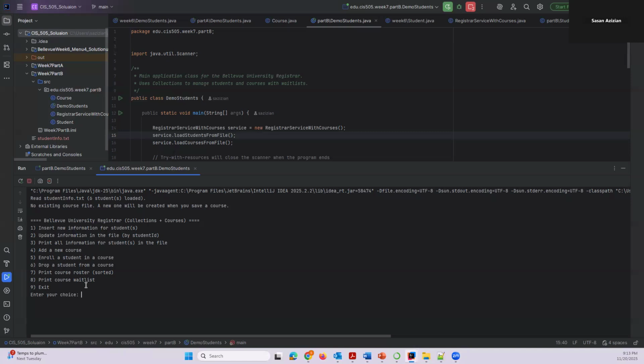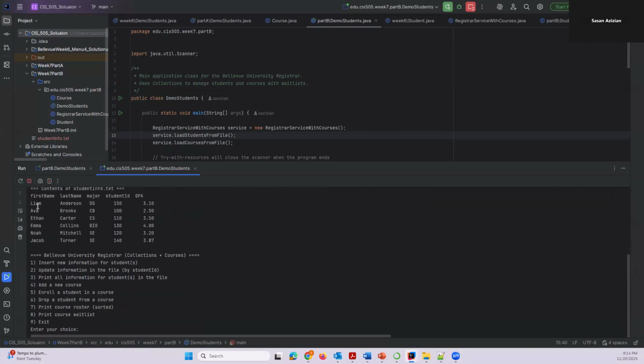So let's explain what's going on. When I run this program, take a look here. The first time, it mentions that it found a student info file and 6 students are there. That's related to the previous assignment. Let's print these students. I choose the option to print all information, and I can see there are 6 students here, and all of the student IDs are unique.